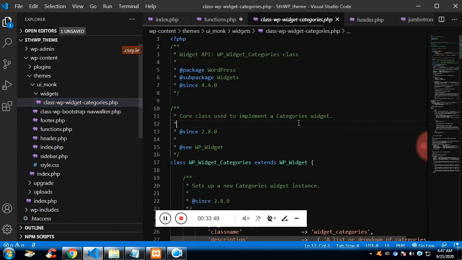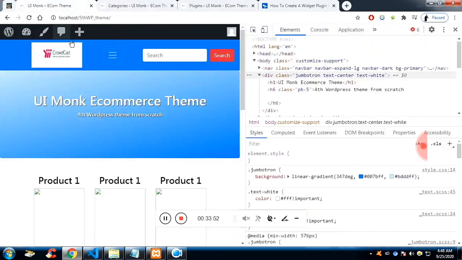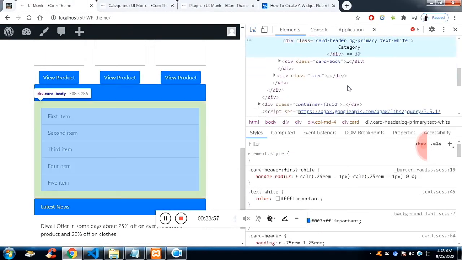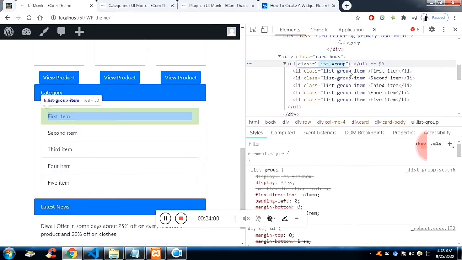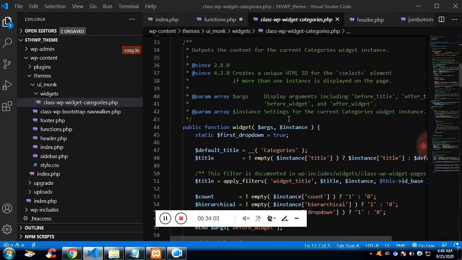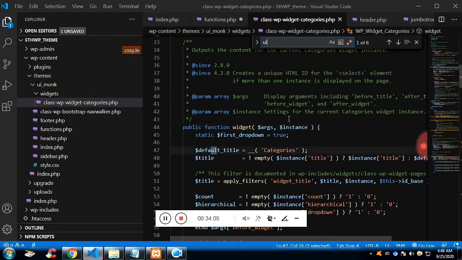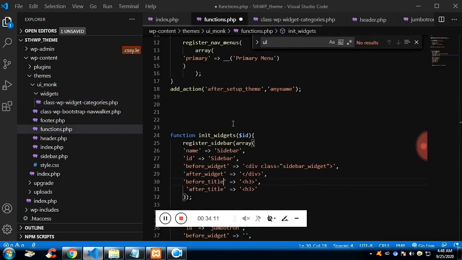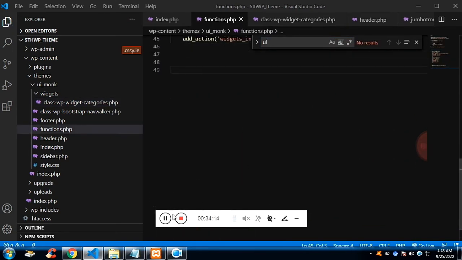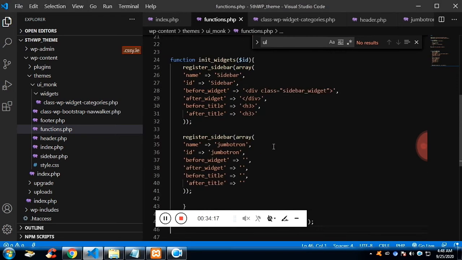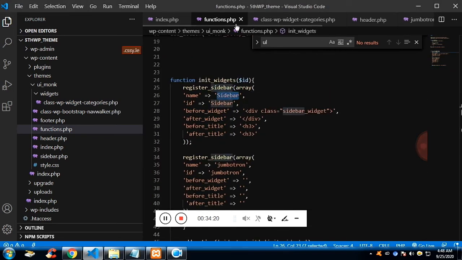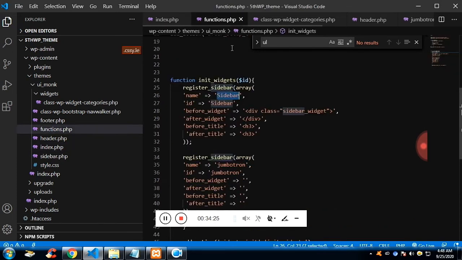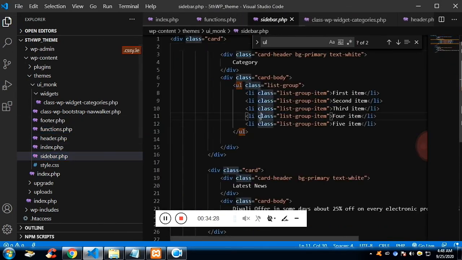The next thing we have to edit, we need to add a class for the ul. And if you see, the widget is surrounded with card, and inside the card the ul has a class called list group. So let me add the class list group to the ul, but the li is not available. So for the li, we need to create a function, and the widget should be visible on the sidebar.